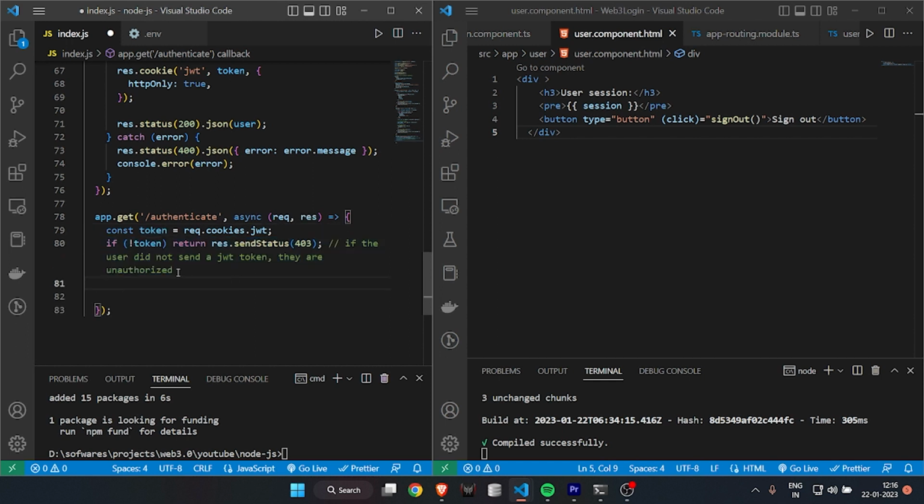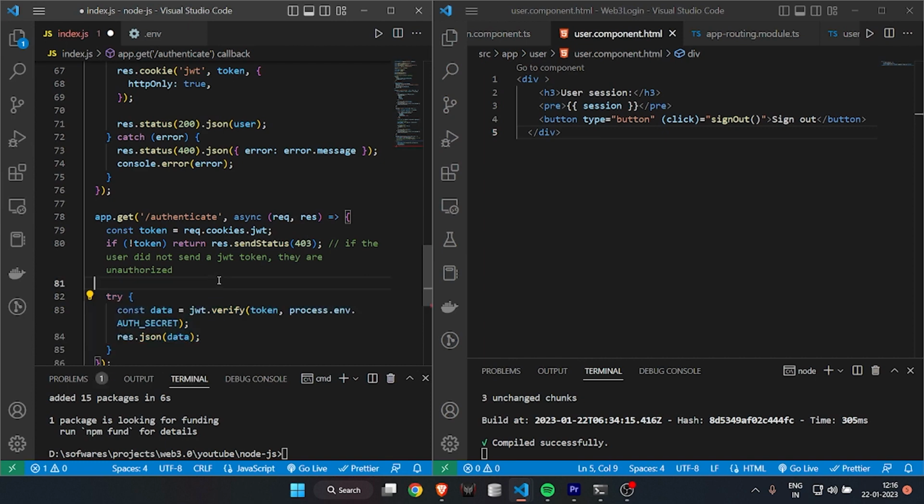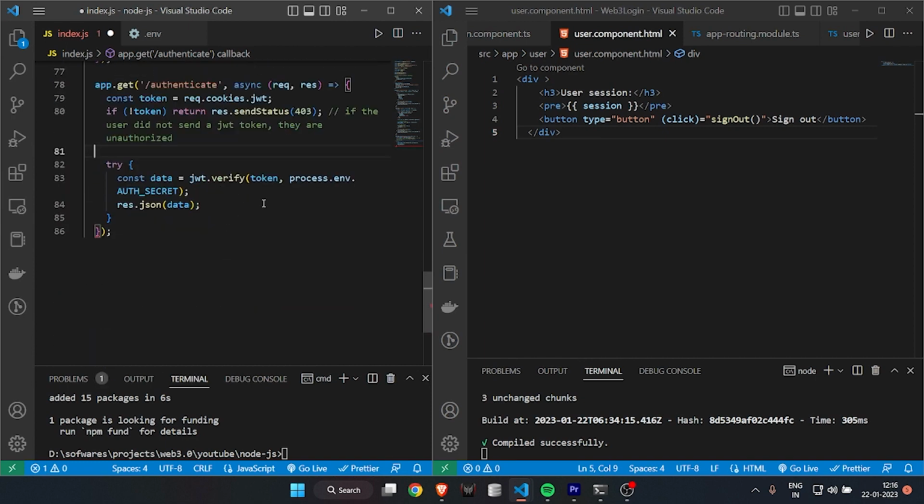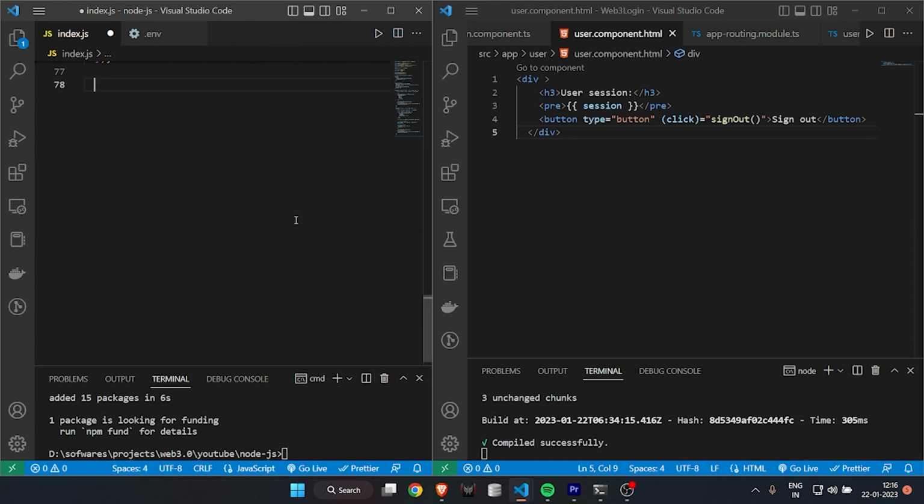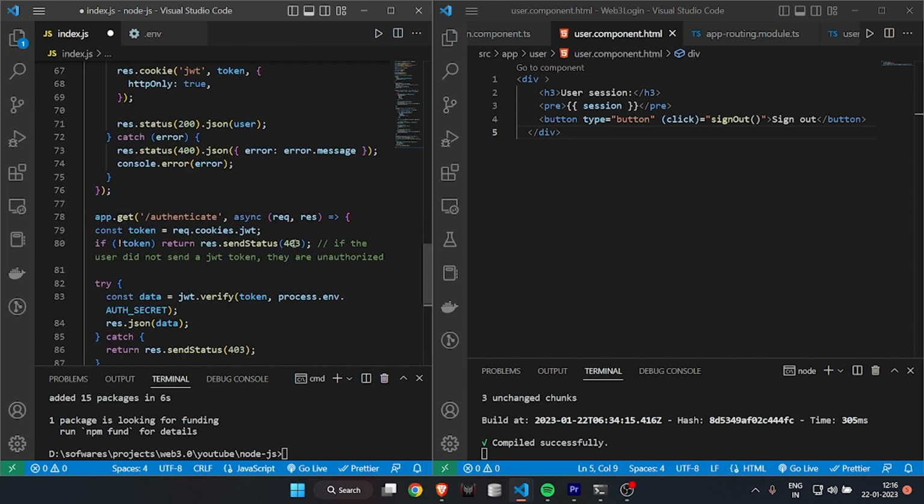So in here, I'm just going to get this token, and I'm just going to give it an if condition saying that if the token is not sent, send an error as 403. And in our try block, we are going to be sending that JWT to be verified from Moralis. So we are going to be passing in the token as a parameter and our auth secret, and we're just going to be catching the errors.